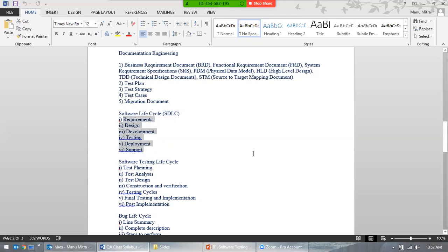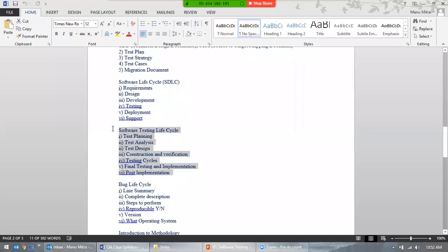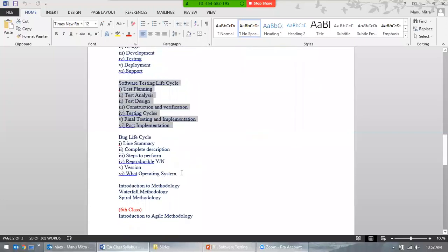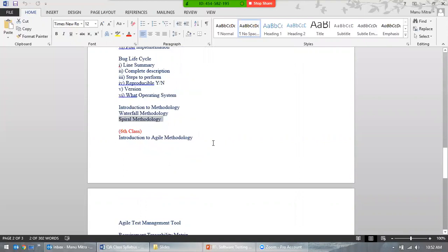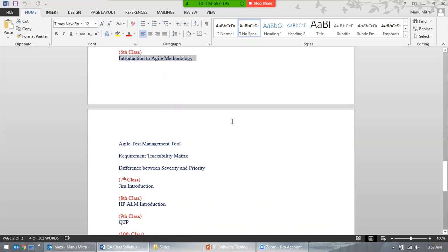So it's software development lifecycle. Then you have STLC, software testing lifecycle. Then you have bug lifecycle. We'll go through all this, including an introduction to the waterfall methodology and a few other methodologies. And I'll take the 6th class, one complete class, for Agile methodology. We'll go through various terminologies, what Agile is all about, so by this time you'll have a pretty good idea and knowledge of what we are working on.